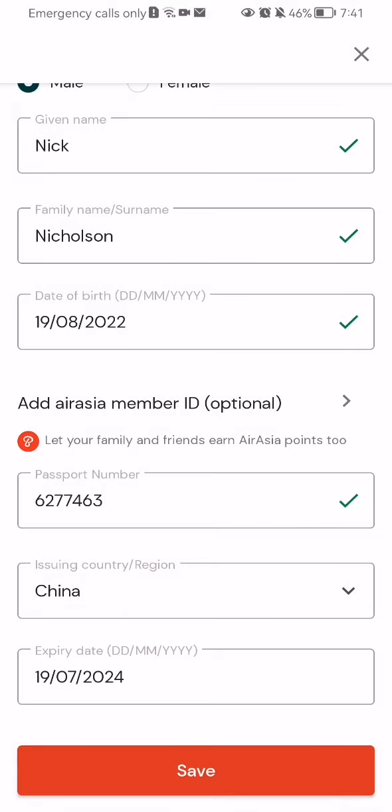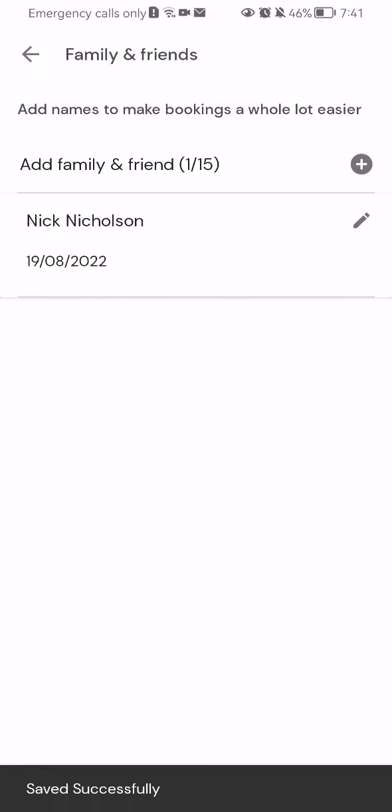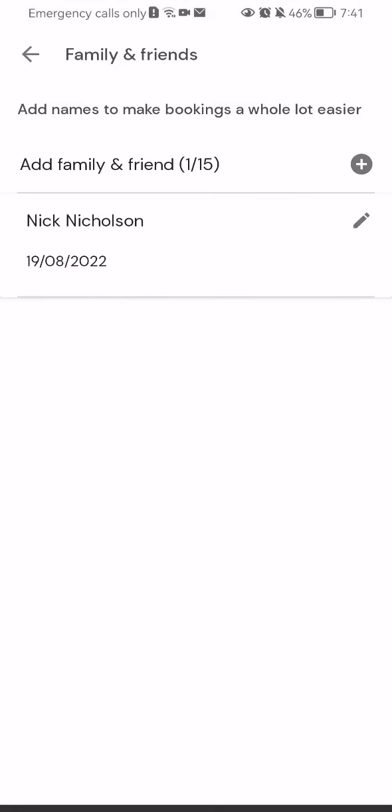After everything is done, you just have to press save, and you can see that Nick Nicholson in this case was added to the list. And you can see up there that you can add up to 50 persons. You cannot add more than that.